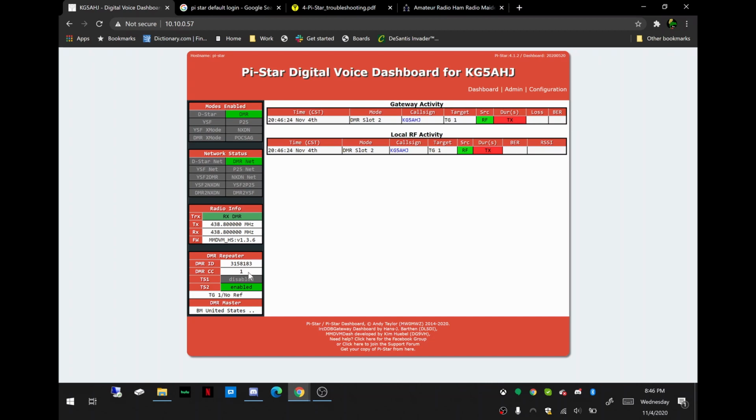This is KG5AHJ on North Texas statewide, or just North Texas wide. Can I get a quick radio check? So I did hit the gateway. I'm showing active and local activity here, and the orange here is showing that it's actively listening.